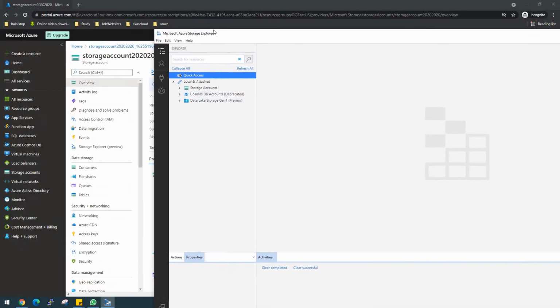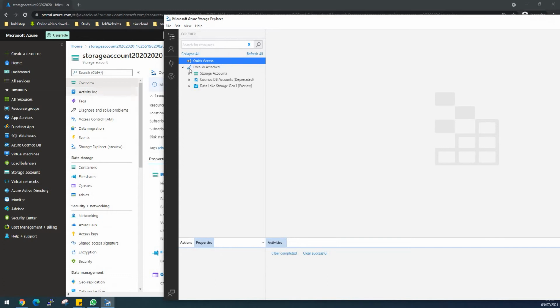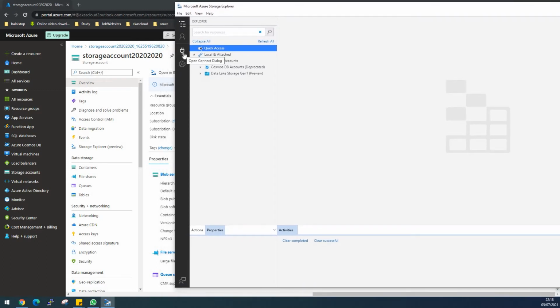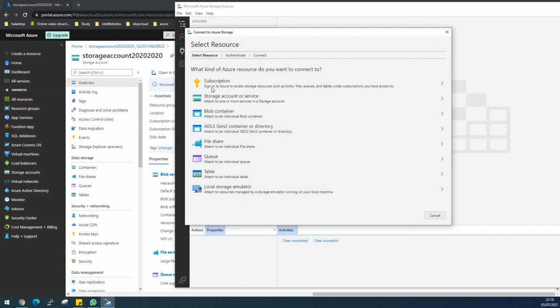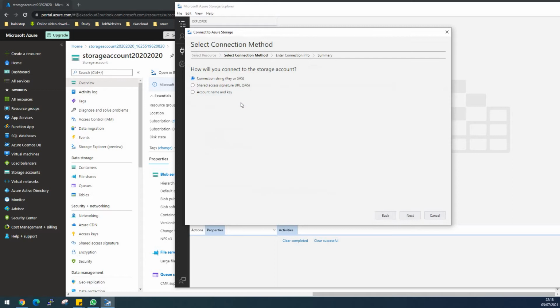Okay, now it's not connected to my data storage yet. So it's like a standalone application on its own. So to get it connected, what we need to do, we need to hit this open connect dialog button here. It will give you various options. The option which we are interested in at the moment is storage account services. And this one gives us three options to connect. So we will use the account name and key option, and then we will also try the connection string option later on.